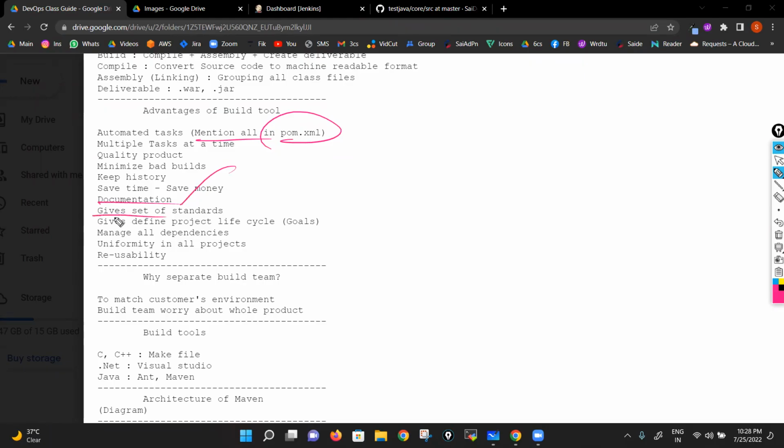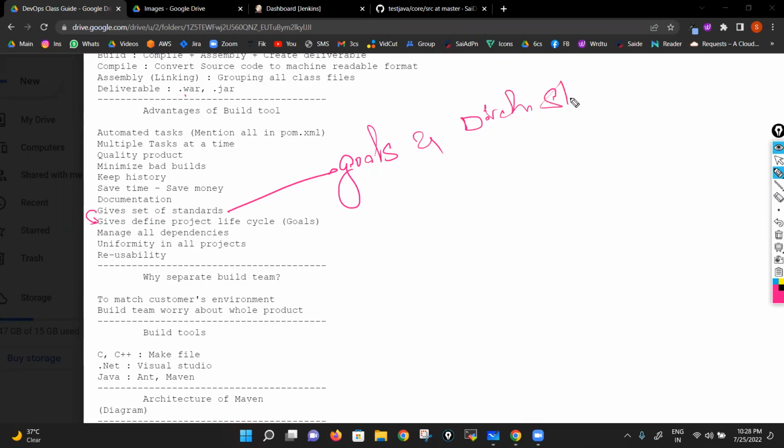Now, as I said, Maven gives a set of standards. Set of standards means what? Defined goals and a defined directory structure. Proper directory structure is there. That's a set of standards. Goals and directory structure are fixed. It gives a defined project life cycle. That's what goals are. They are fixed goals, and they won't change. Take any Maven project, the goals are very same.